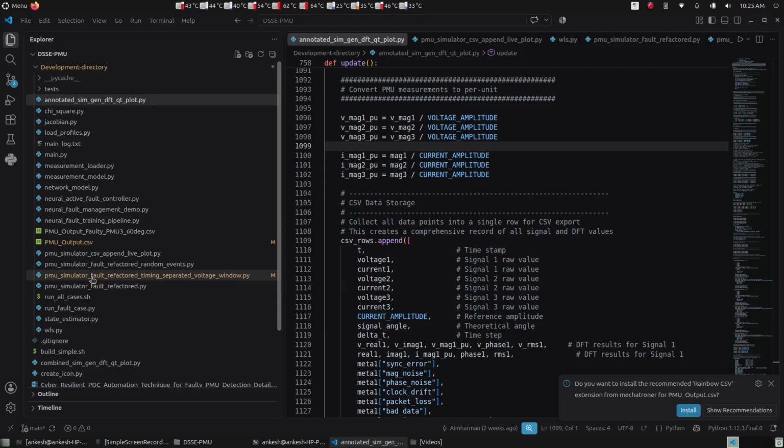Then we have a neural fault training pipeline. This trains my MLP engine using the data sets which I downloaded from the internet, and the ones which I generate from my PMU simulator also. I can use both the data sets for training my model. Then these CSV files we already know about. We generated them using our waveform generator, or PMU output generator. Then yes, these were my PMU simulator Python files.